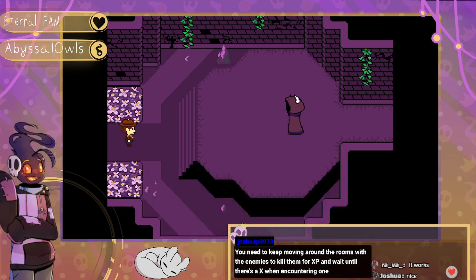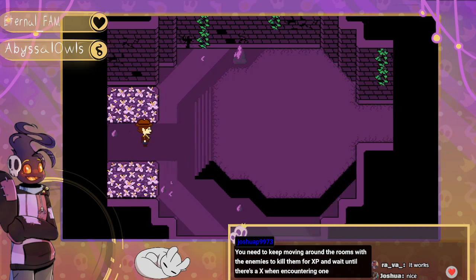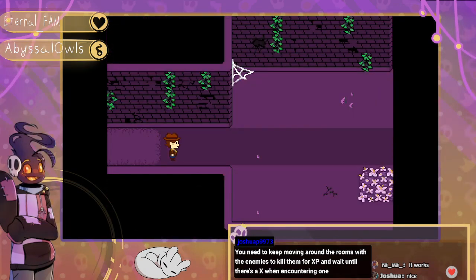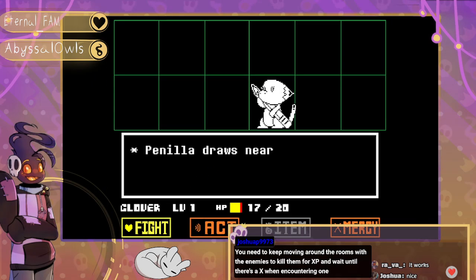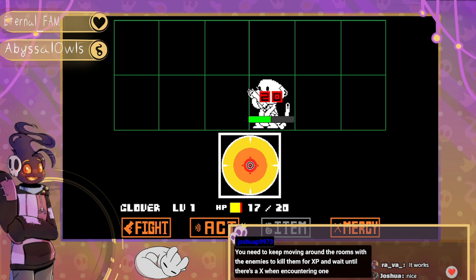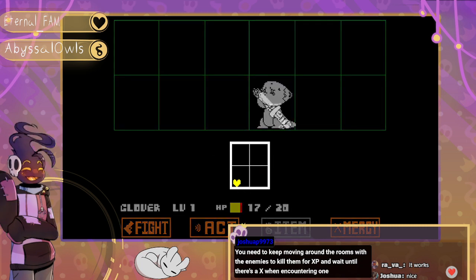Huh? I must be seeing things. You keep moving around the rooms and enemies wait. I'm gonna clear the area and then not kill Dolph until I know that there's nothing else around. I'm just getting through most of it until then. Arbiter would come in handy right about now.